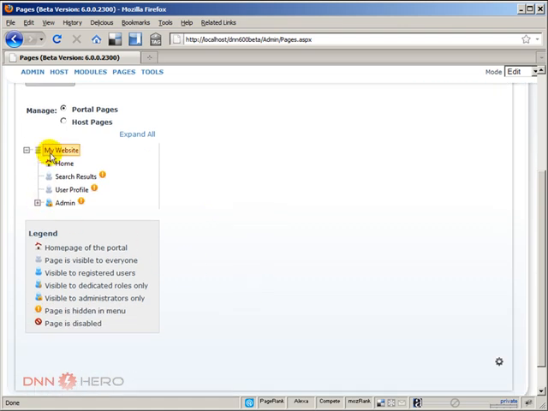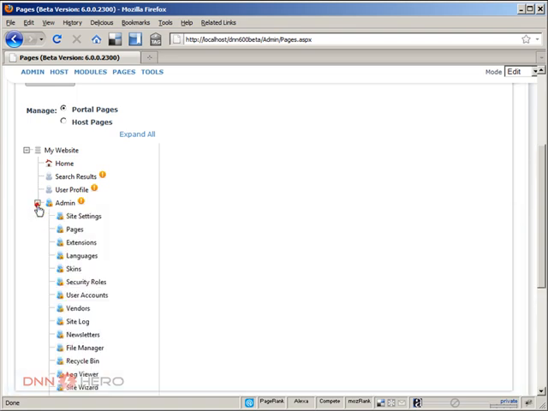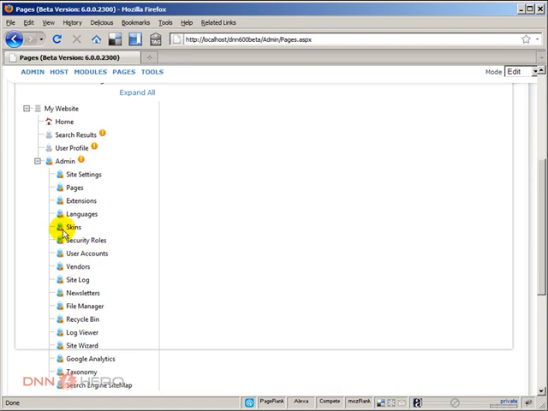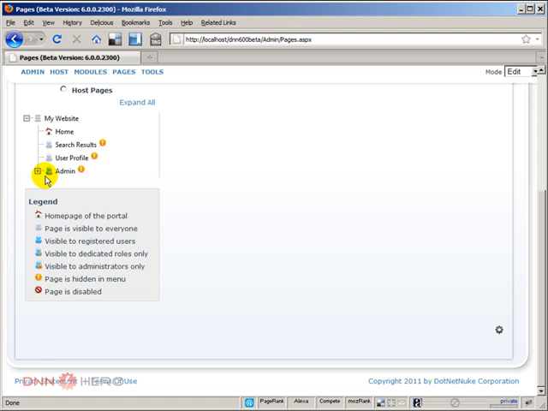There is actually a tree view on the left side, and there's a bit of a legend here where you can see if a page is hidden, if a page is visible to everybody, to registered users, or to administrators. So you're able to identify that just by looking at the little icon on the left side of the page. And the other thing that is very easy here is to manage pages.